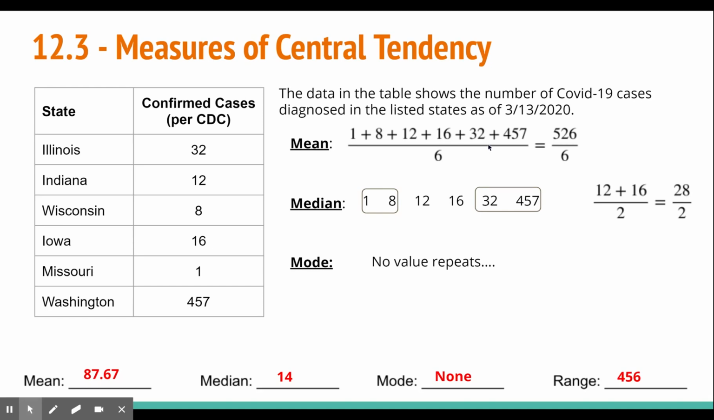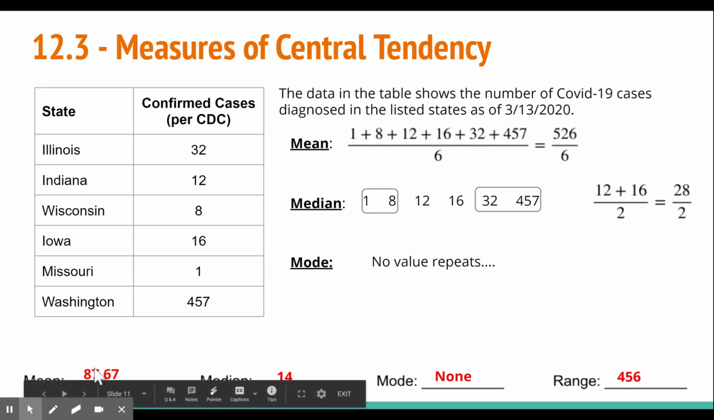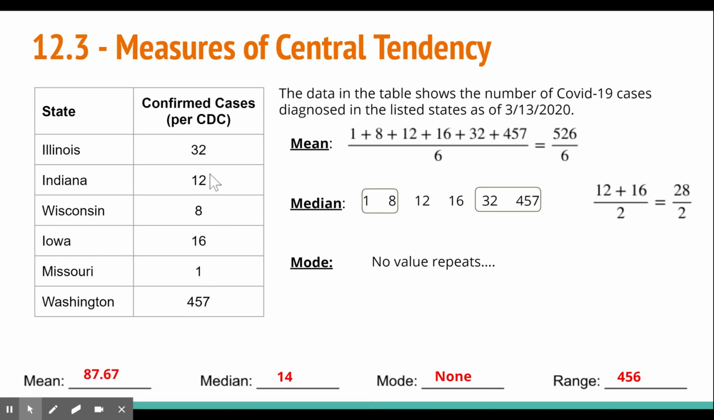Now, taking a look at our mean and our median, since we don't have a mode, which one gives us a better idea of the measure of the middle? Well, if you look at our data values, we've got 1, 8, 12, 16, and 32. Those are all relatively close to each other, whereas 457 is very different from those other 5. That 457 significantly impacted the mean, down here at 87.67. That 87 number doesn't really give you a good idea of what this data set looks like.